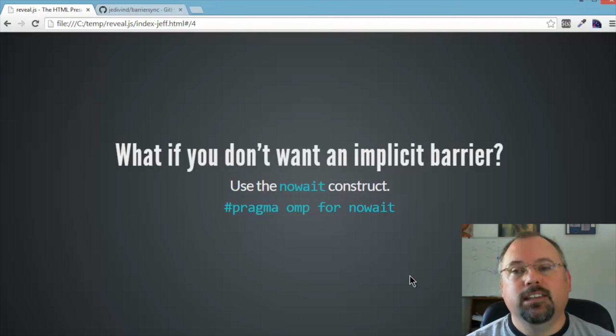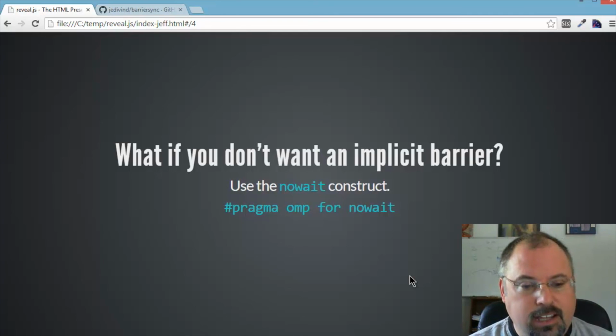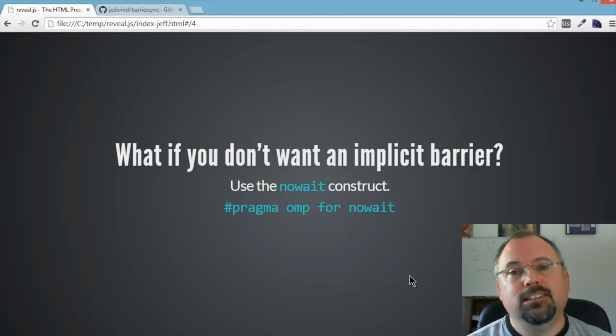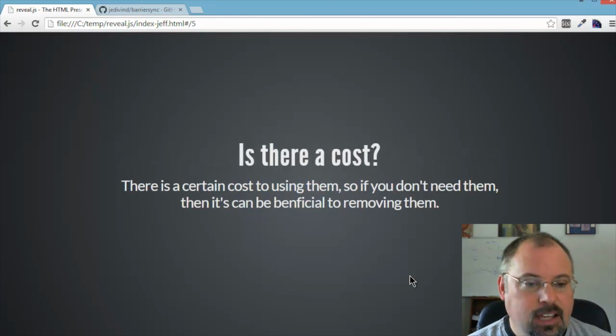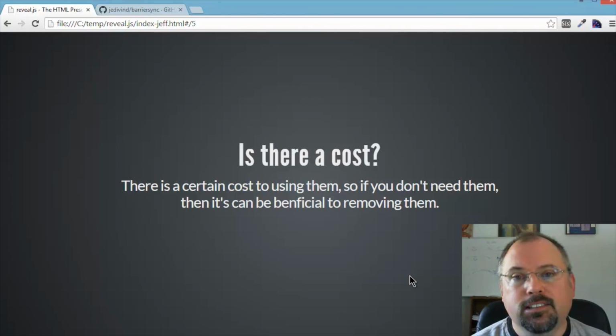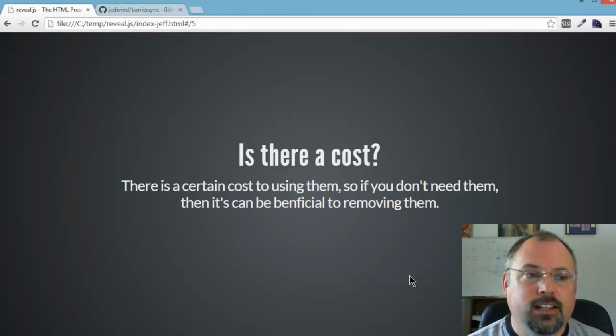And now there are some cases where you might not want to use a barrier, such as in your for loop. In that case, just add the nowait construct. And yes, there is a cost to using these. You're going to get some performance overhead, so you need to weigh whether you really need them or not.